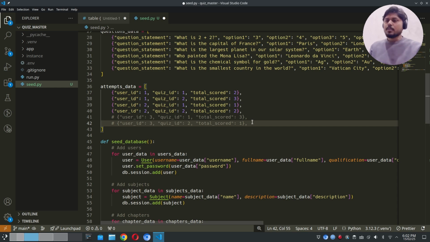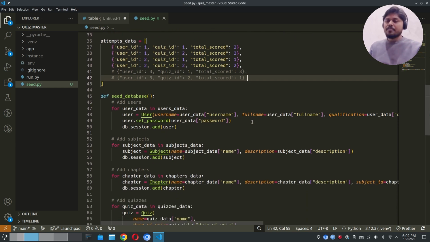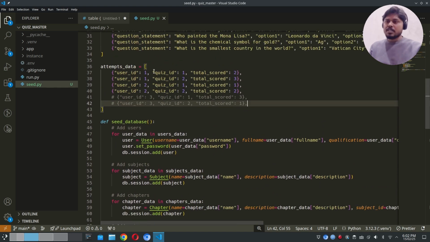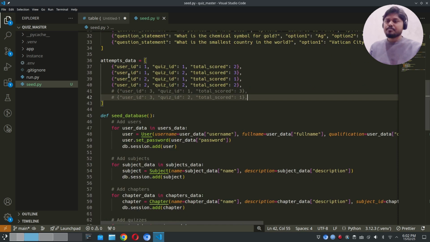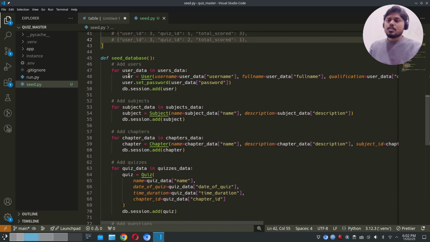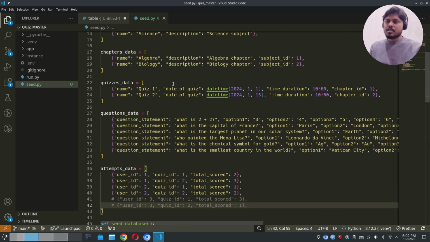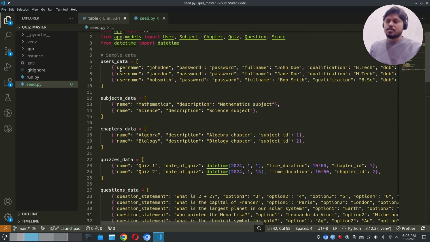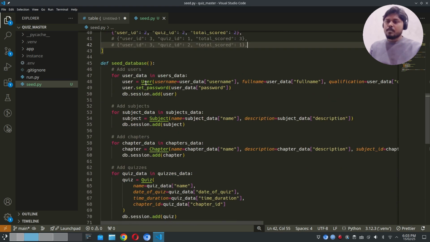Okay, cool. Then we have created the function to seed the database based on this data. So how are we doing that? We are looping over the data. So for user data, in user data, this one. We are looping this one first, and we are creating the user. Okay, so there are three users only. So one by one we will create.